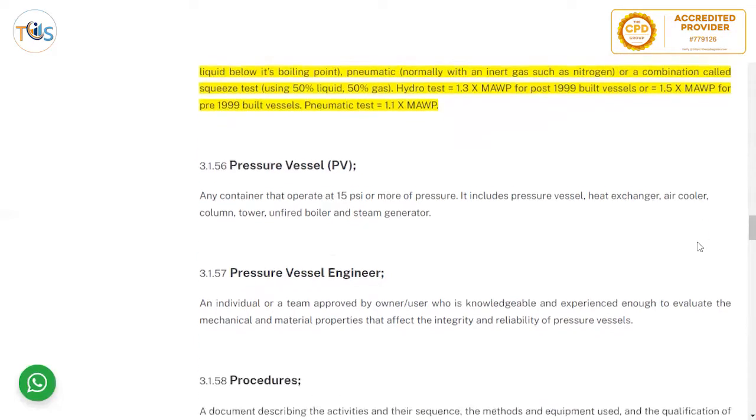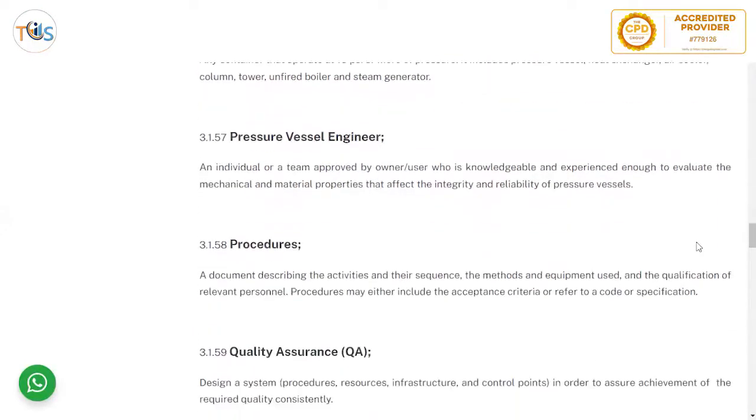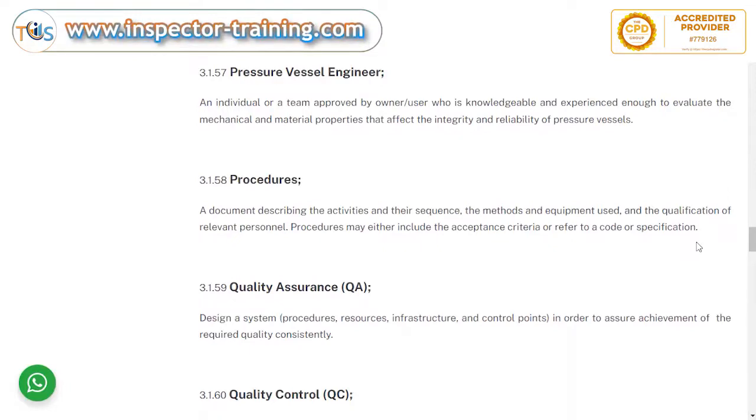Pressure vessel, PV: any container that operates at 15 psi or more of pressure. It includes the pressure vessel itself, heat exchanger, air cooler, column, tower, unfired boiler, and steam generator, as examples. Pressure vessel engineer: an individual or a team. So it can be one person, it could be a team. It's still called a pressure vessel engineer by API.